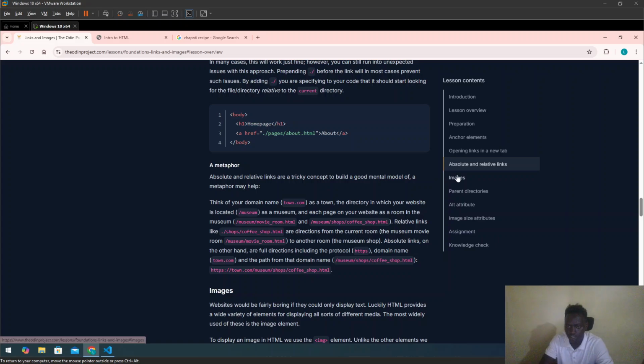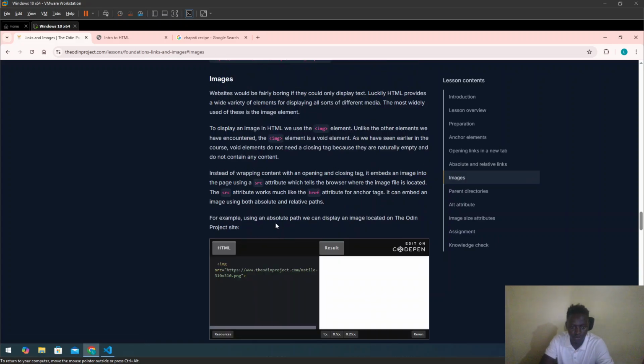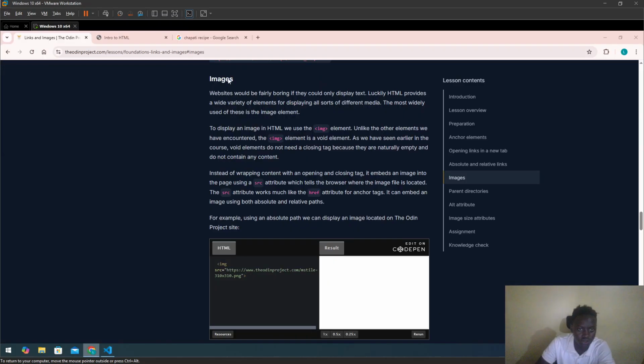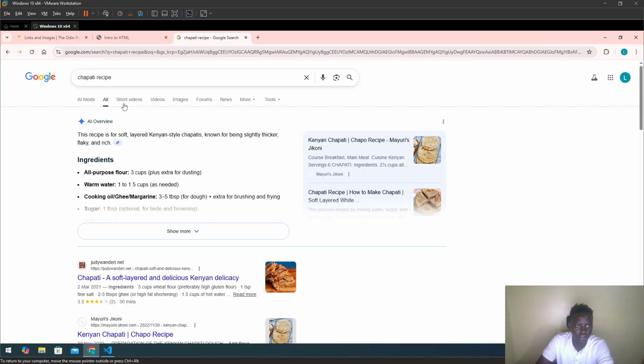And we come to now images, right? So you have images. If you want to add an image, it's just img, short for image, and you're going to give it a source. In our scenario, we don't have an image right now, so we're going to take an image of chapati.